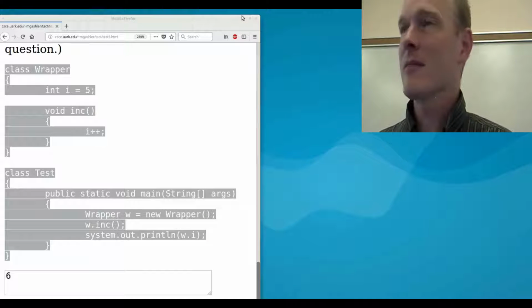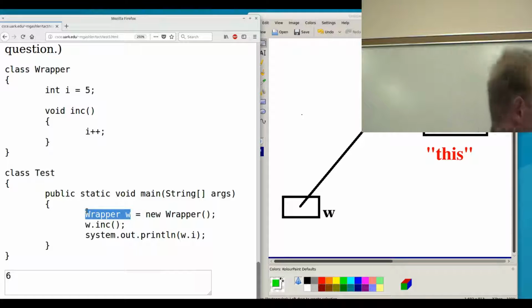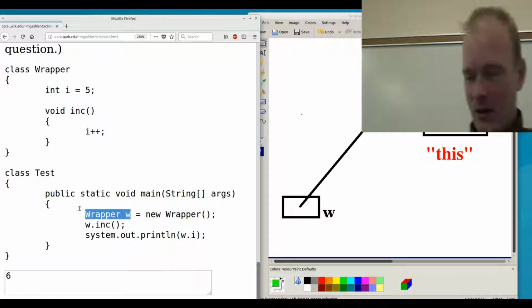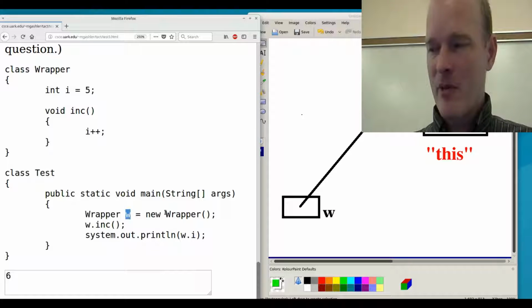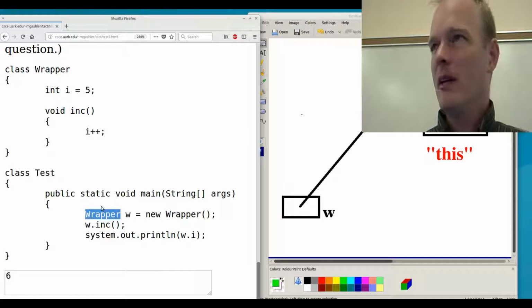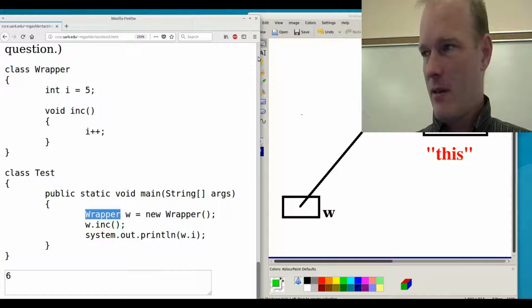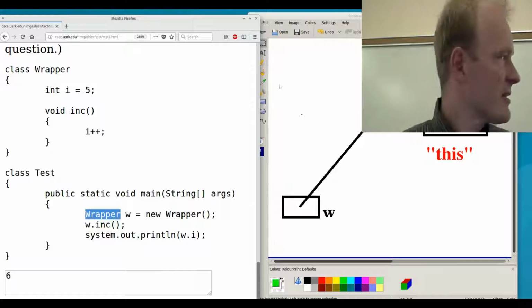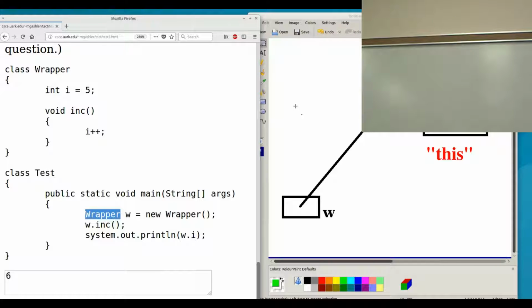Okay. Questions? This is where I declare w, right here. Wrapper w. So w is the name of the variable. Wrapper is the type of the variable. A type. And that goes back up to your class? Yeah, so a type basically says what this is allowed to point to. So this w is not allowed to point to doohickeys or objects or widgets or cats. It's only allowed to point to wrappers.